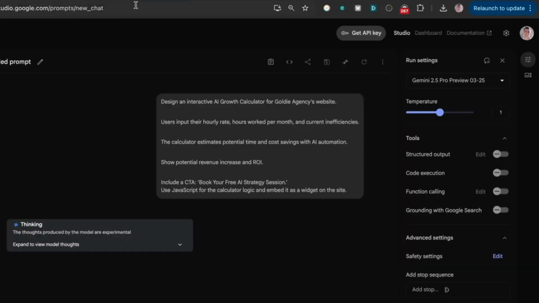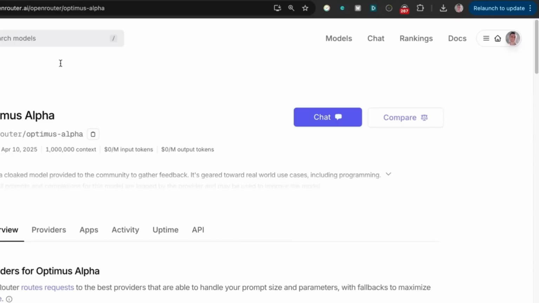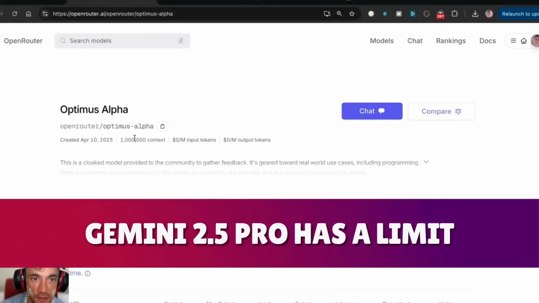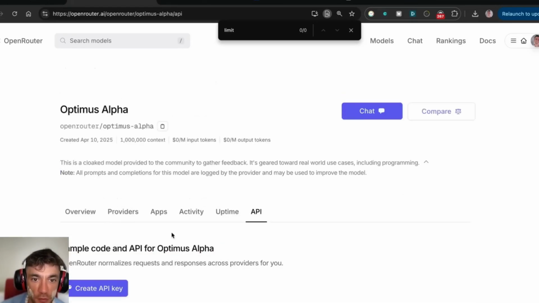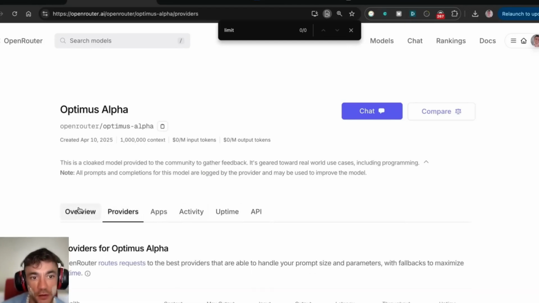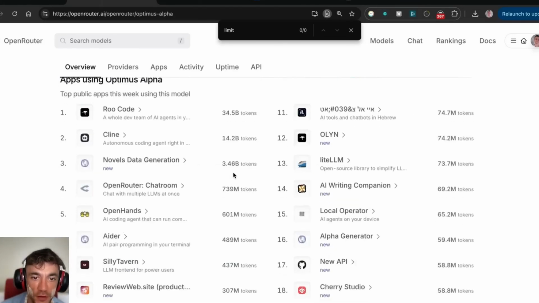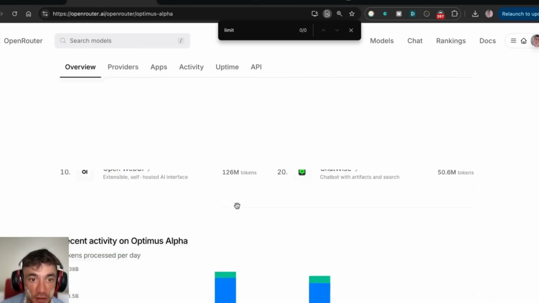The other thing to note here is that Gemini 2.5 Pro does have a limit, right? So you see here, there's actually no limit on using Optimus Alpha. So when you're using this, you can use it as much as you want. You're not going to come across limits. It's not going to hit a certain token limit or anything like that. It seems to just go on and on without running out, right?